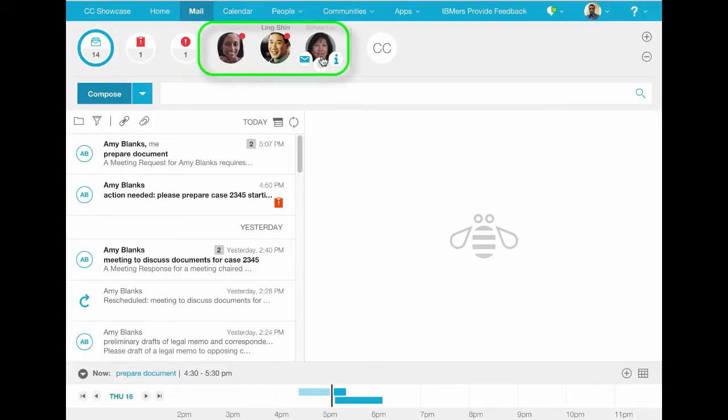After that, I see the images of three people who I frequently work with. By intelligently examining my mail, Verse has suggested these individuals as people who are important to me or that I work closely with. The alerts by their images indicate that I have new messages from them, and as I hover over their picture, I see I have options on how I can collaborate with them.